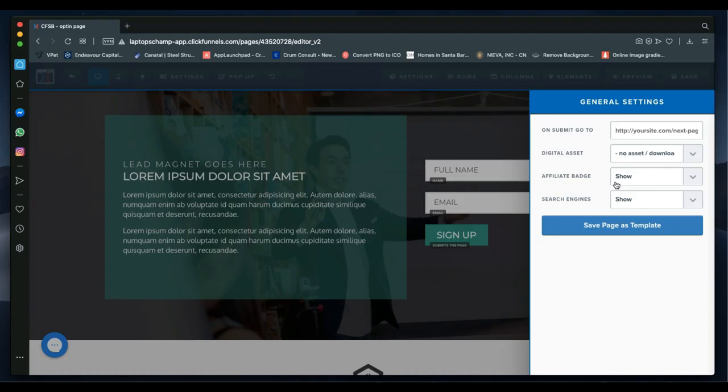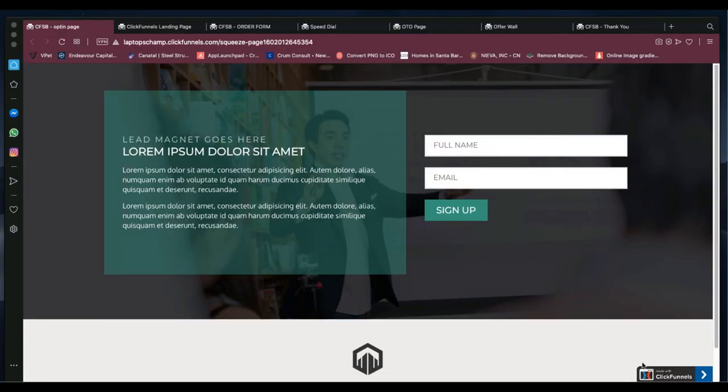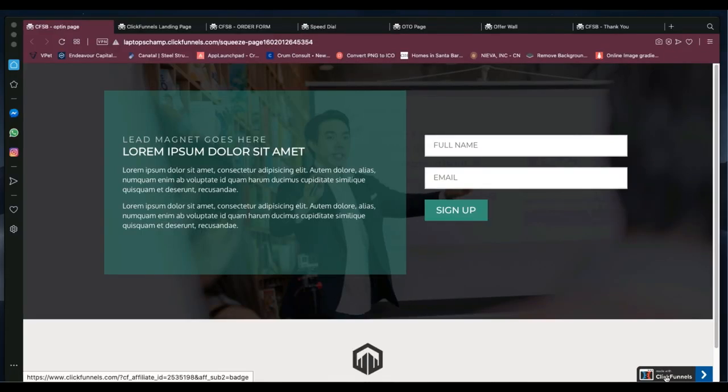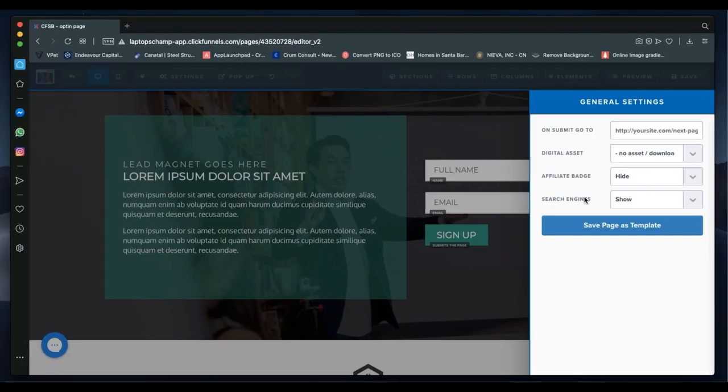So let me show you what the affiliate badge is. If you look at the bottom right corner of our screen, you can see "Made with ClickFunnels." That is the affiliate badge. If you don't want this showing on your website, you could put it as hide, and that badge isn't going to show. But you can leave it as show if you want to advertise ClickFunnels. Maybe you're a big fan and you want people to know that you built an amazing funnel with ClickFunnels.